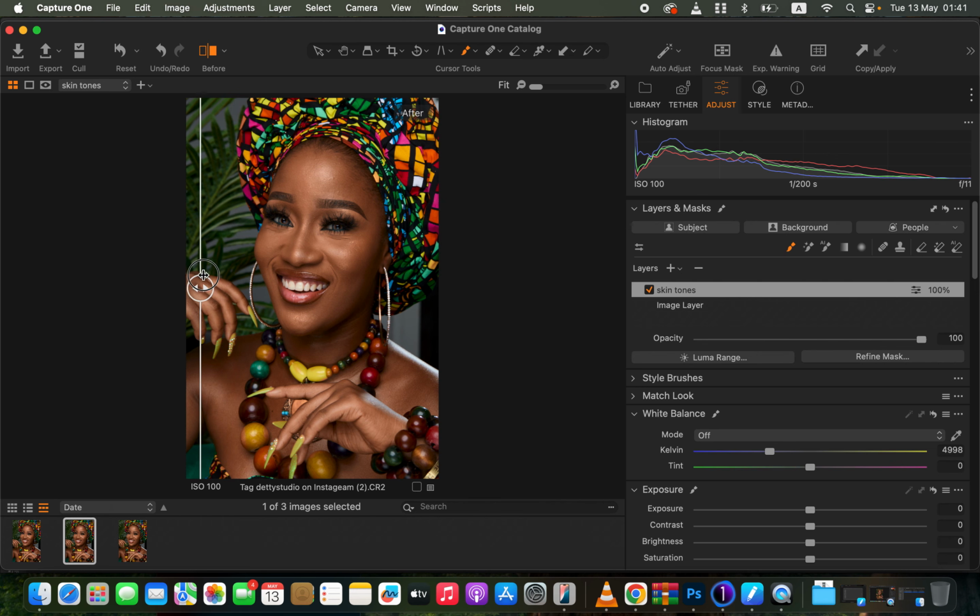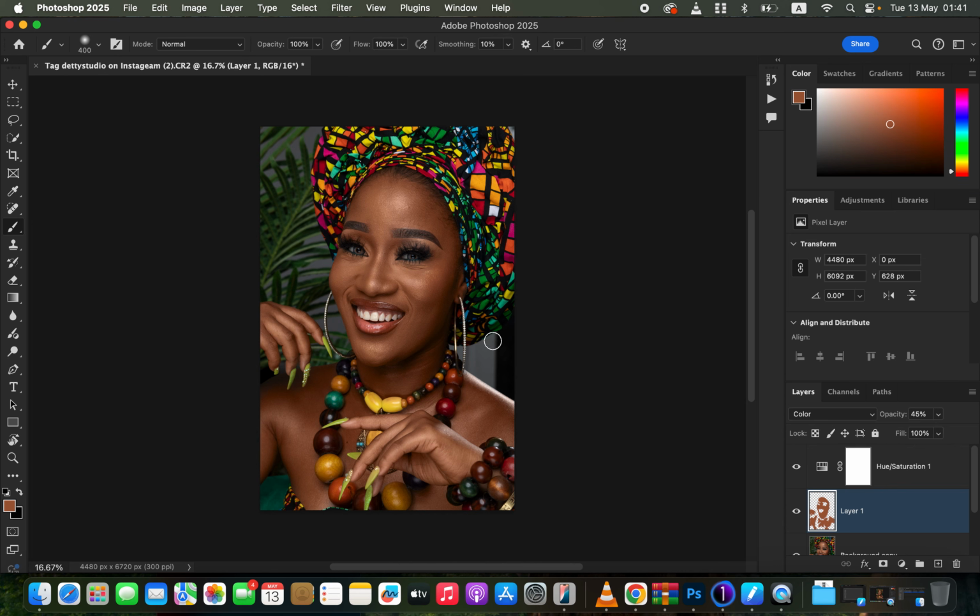So you can see before and after for the Capture One. You can see skin tones are looking nice and even, and this is the Photoshop version for the color grading, and both actually look very close. So it depends on the kind of technique that you tend to prefer to use.